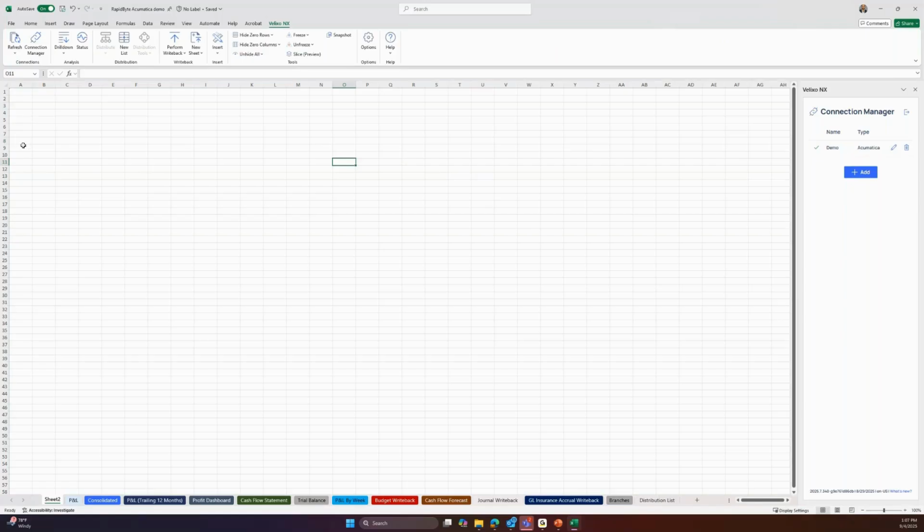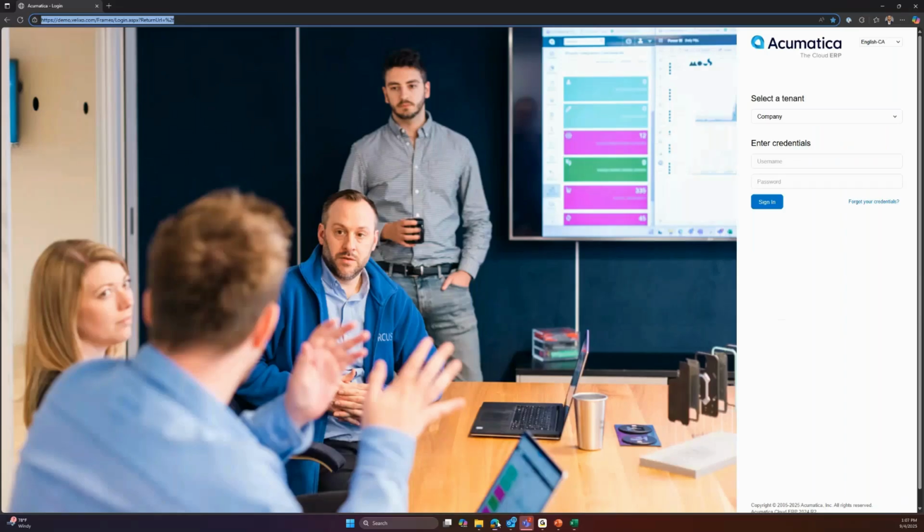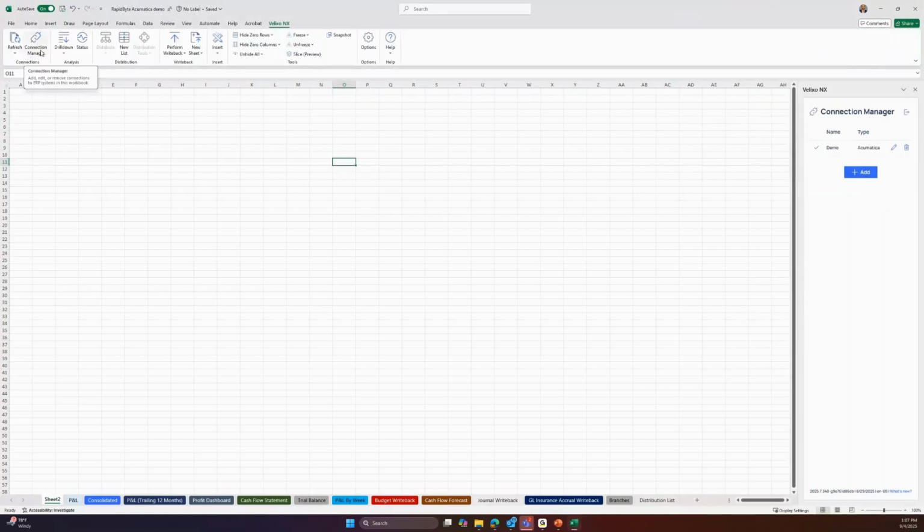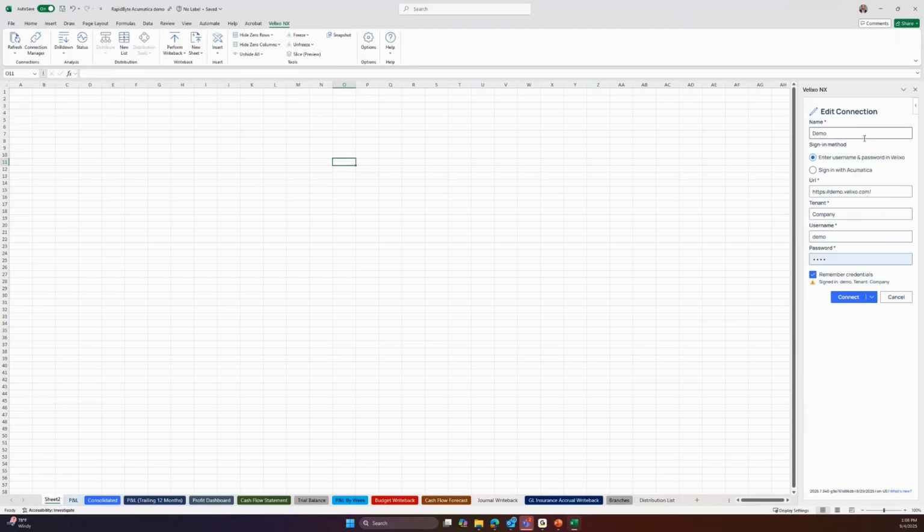So before I'm actually able to start building any type of reports here on my spreadsheet, I'm going to need to set up that connection between Acumatica and Excel. Okay, so to do so, I'll use the connection manager on the top left corner right here. Click on it. It opens up a connection manager pane on my right. And then I'll simply click on add a connection. I am already connected, so I'll simply walk you through the process.